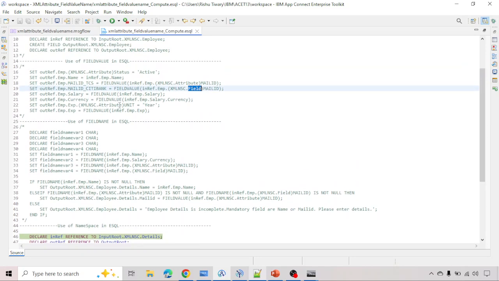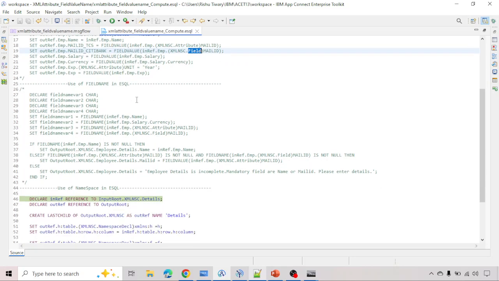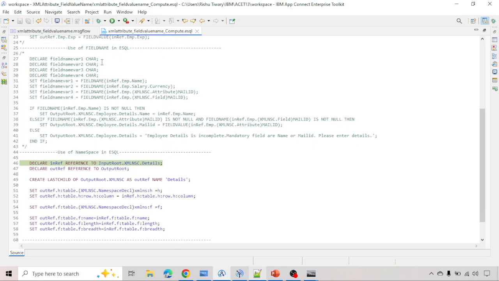In this way we can access the field value. Now after that we have seen the field name. As the name suggests, field name will give me the name of any field that we want to get. Here we have seen a few use cases.